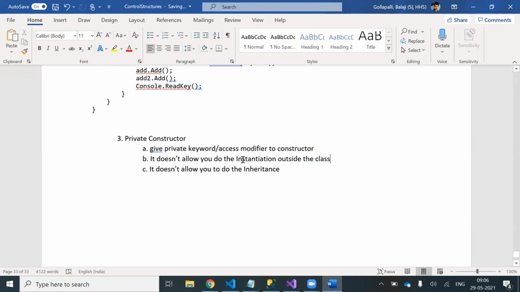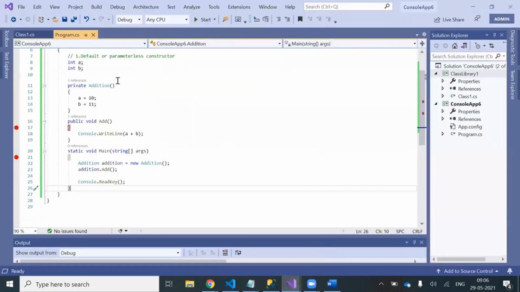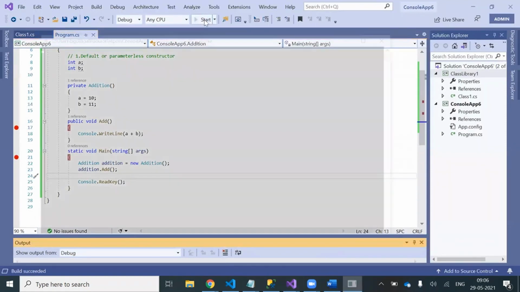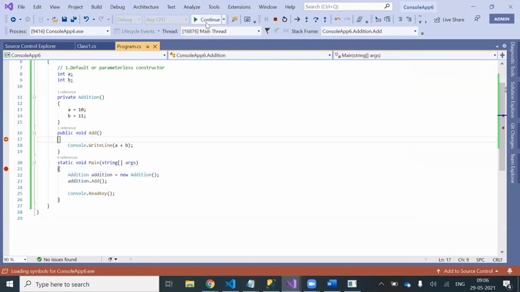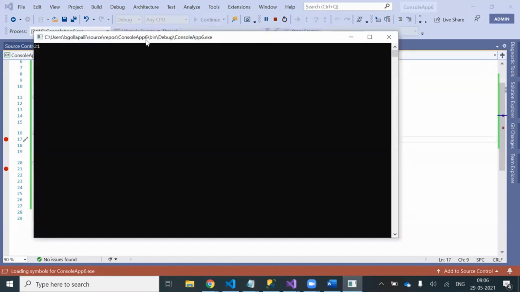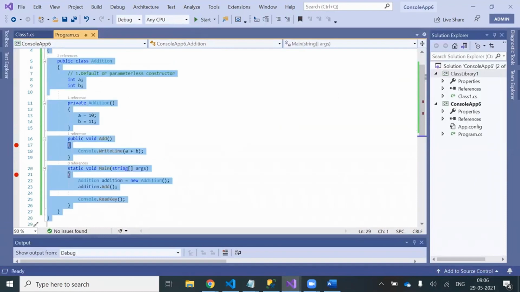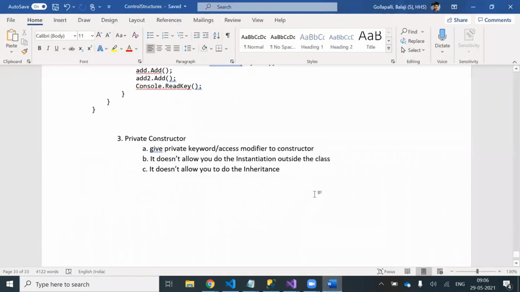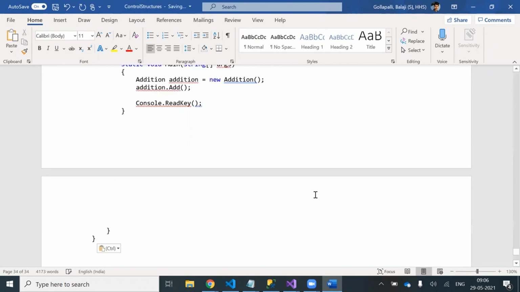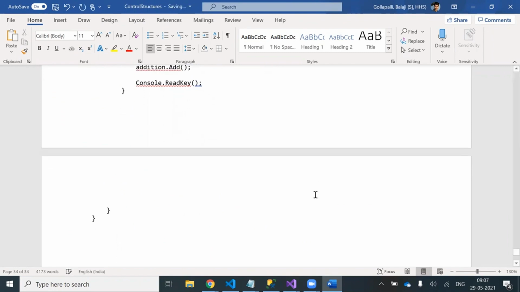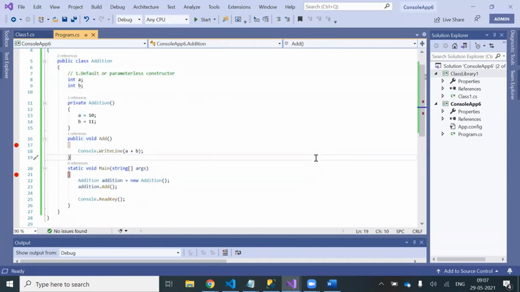Okay, so within the class you can instantiate, right? So only within the class. Outside the class we cannot do the instantiation as well as inheritance. So that is called a private constructor. When you create a private constructor, it does not allow you to create the instantiation outside of the class, and it does not allow you to do the inheritance. So if you don't want this class to be a super class or parent class for any other class, at that time we'll create a private constructor.